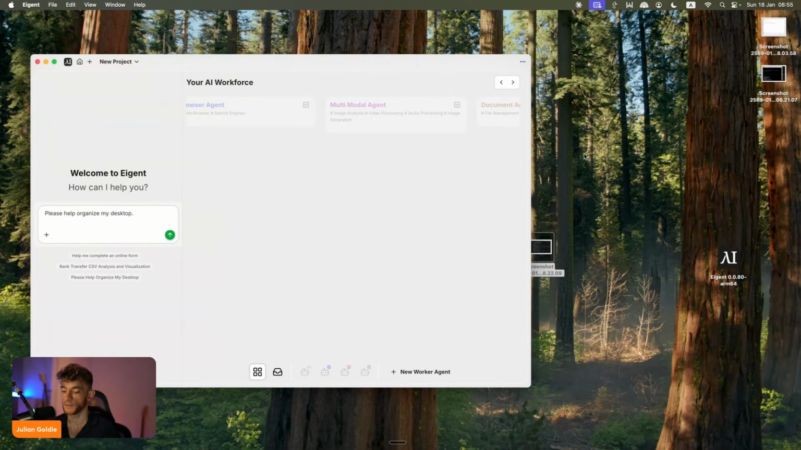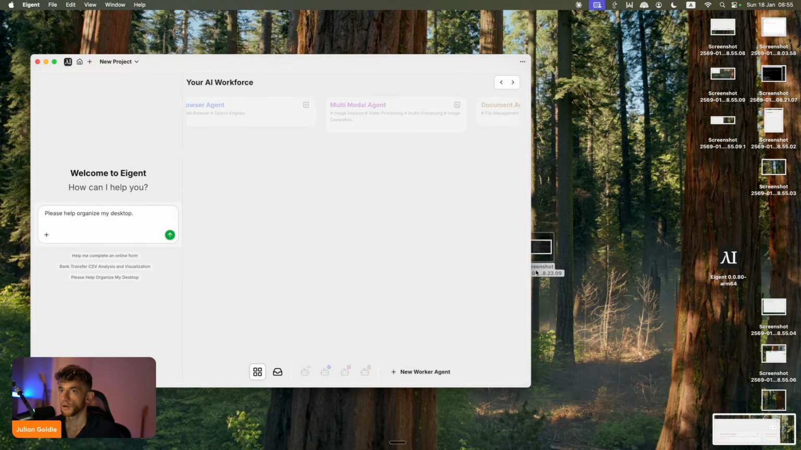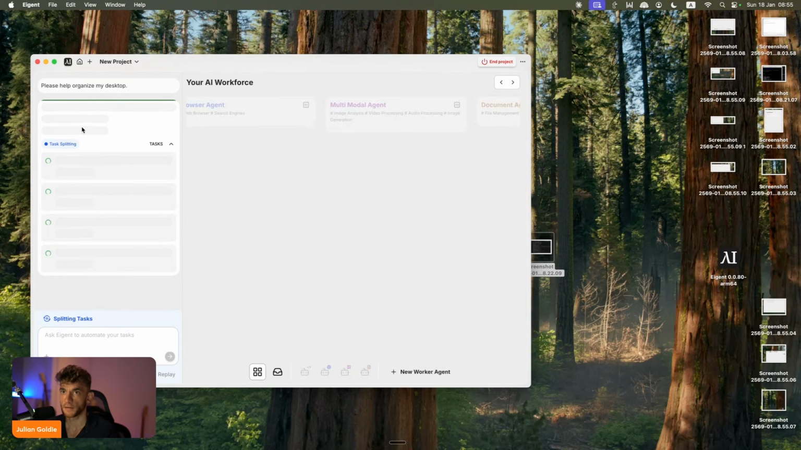And we'll just take a few screenshots to fill out the desktop with loads of stuff, make it really messy as much as we can. There we go. All right, and then we're going to say, please help me organize my desktop. And now you can see it's actually assigning the task to different agents depending on what you need to do. So we've got this task splitting feature.